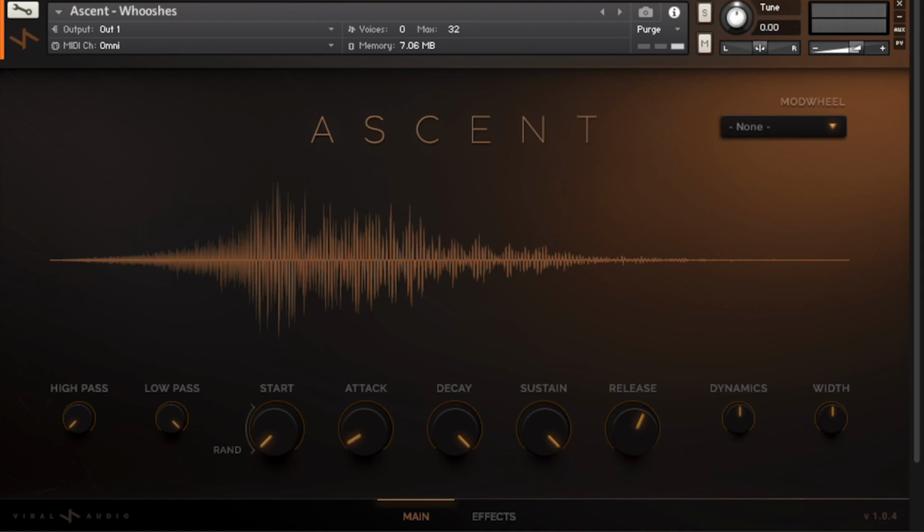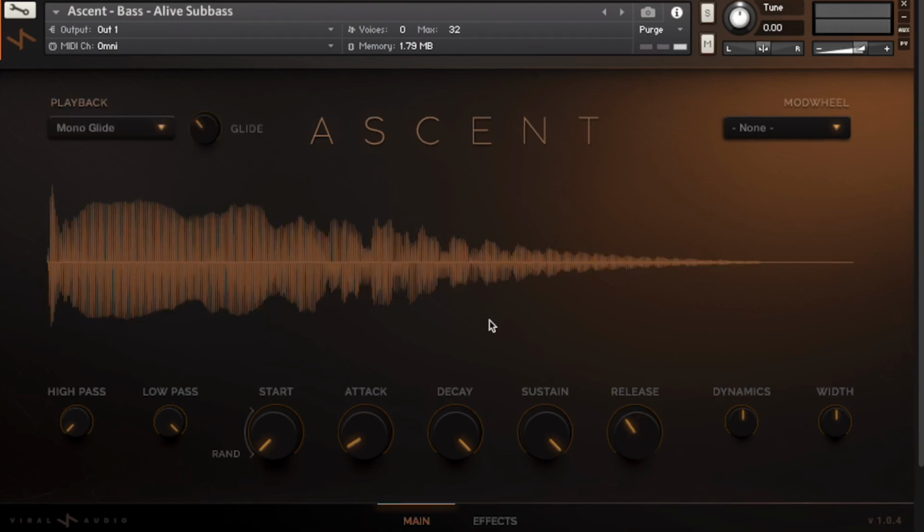What we're going to do now is have a quick look at the interface. So what we have here is, I've just loaded up the bass sound. You can change it from a mono glide to polyphonic. Just go back to, no, I'll leave it on polyphonic for now.